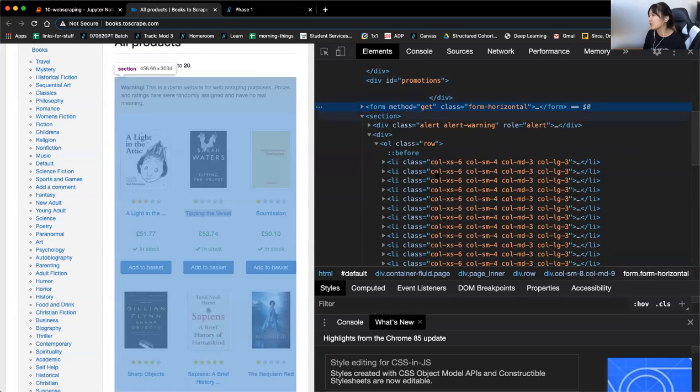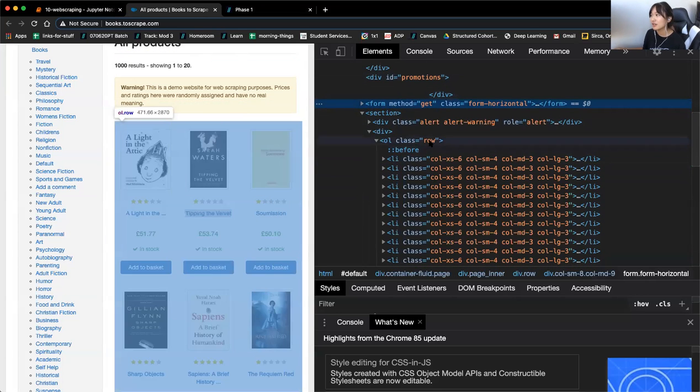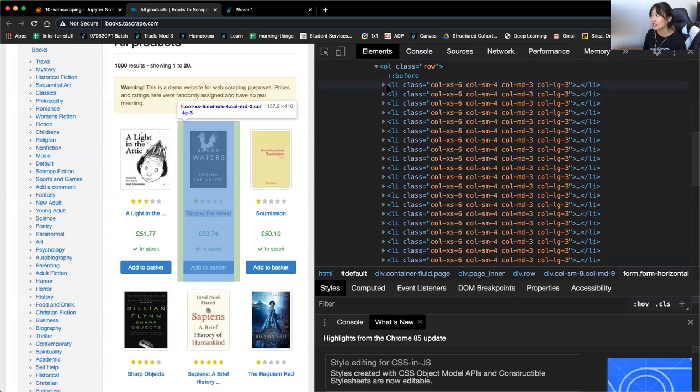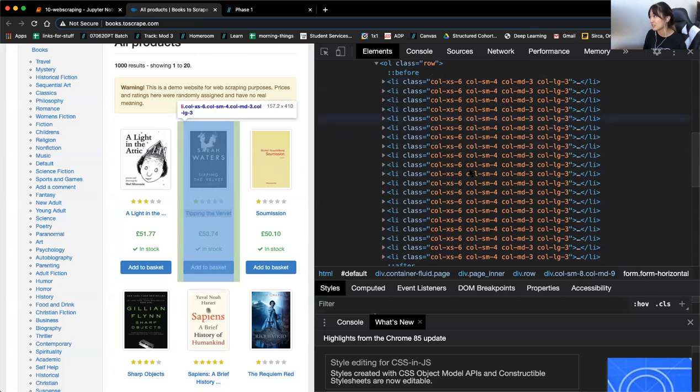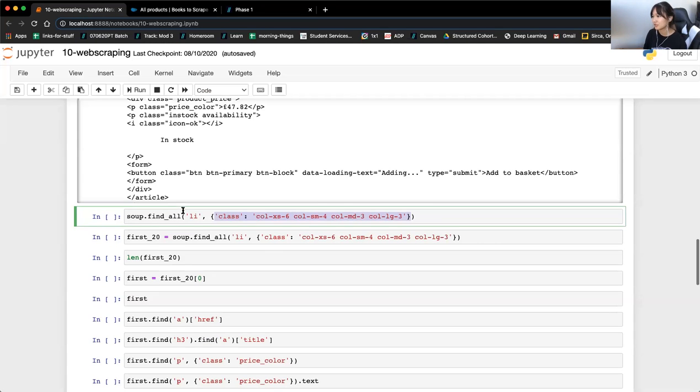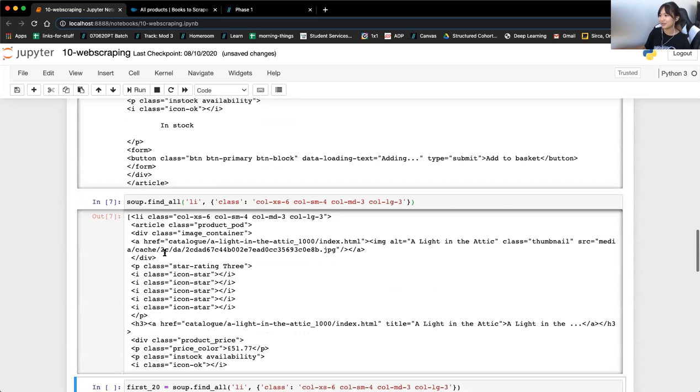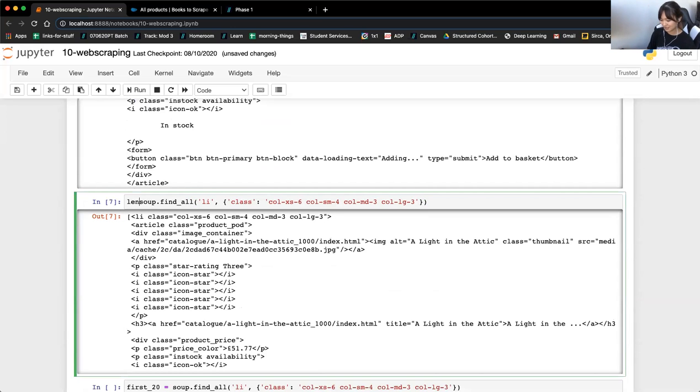Okay, so what we're going to do first is find all, and find all is going to return us, as a list, all the things that have this class. So all 20 of these books, hopefully. So let's run this find all statement. Awesome. Here, find all returns a list. Even if there's only one occurrence, it will return a list of just one element. But here, let's double check. The length of this is, fingers crossed, 20.